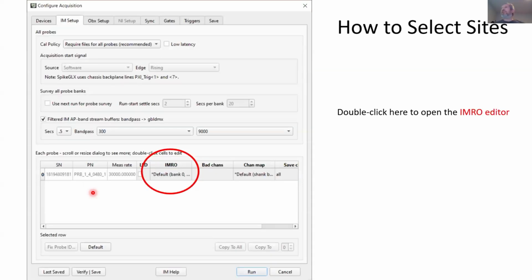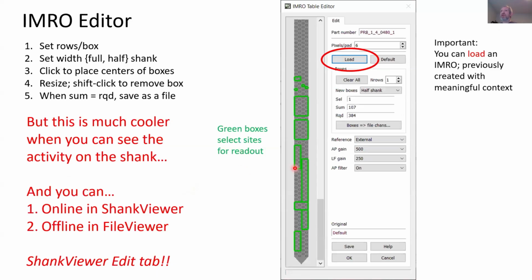Okay, so I'm running long as I always do, so I'm going to switch now to selecting sites. The most important thing I want to talk about in selecting sites is how to select sites effectively. So first of all, to get the editor to select sites on your probe, it's here on the IMEC tab of the configuration dialog. You double click here under IMRO and you pull up this editor.